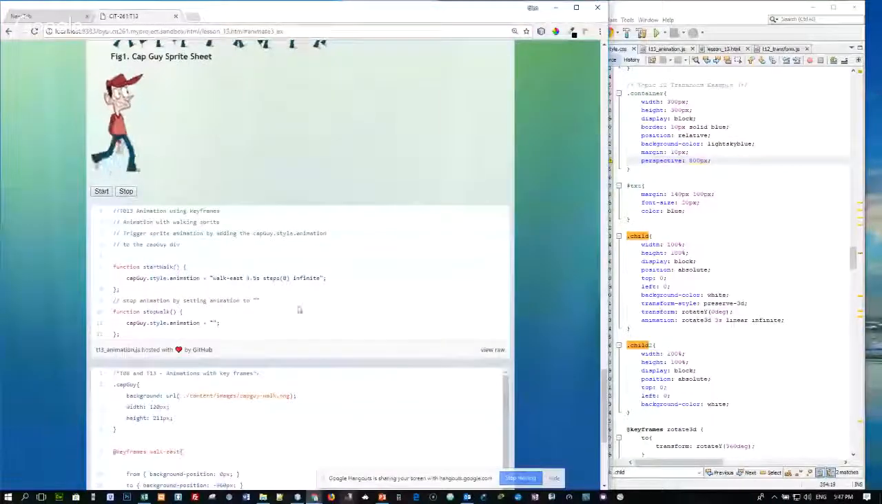Okay, so this is the function to start it. So it looks like this, cap guy.